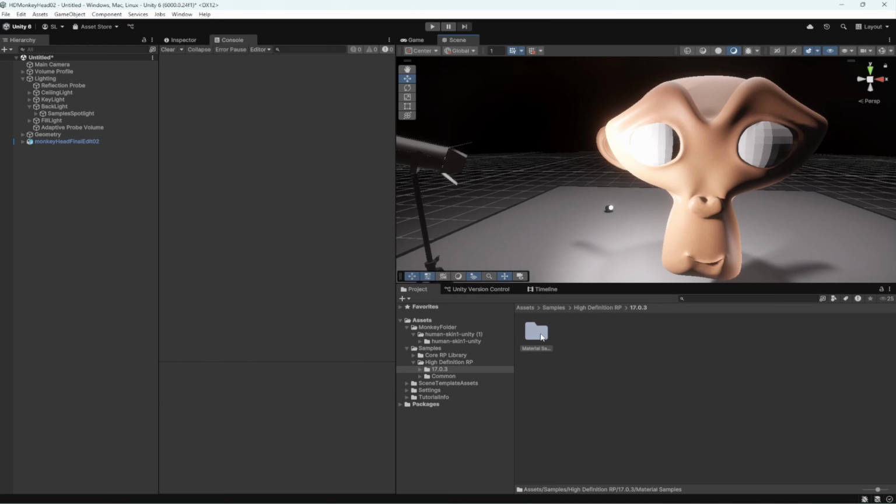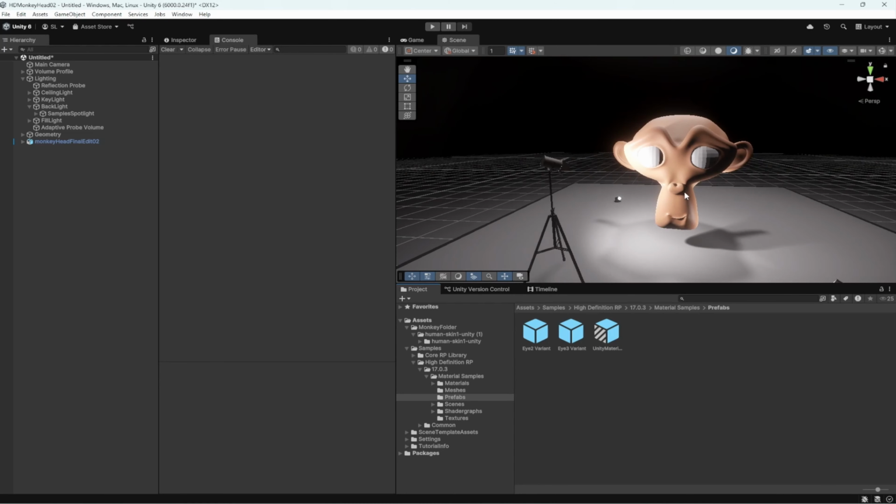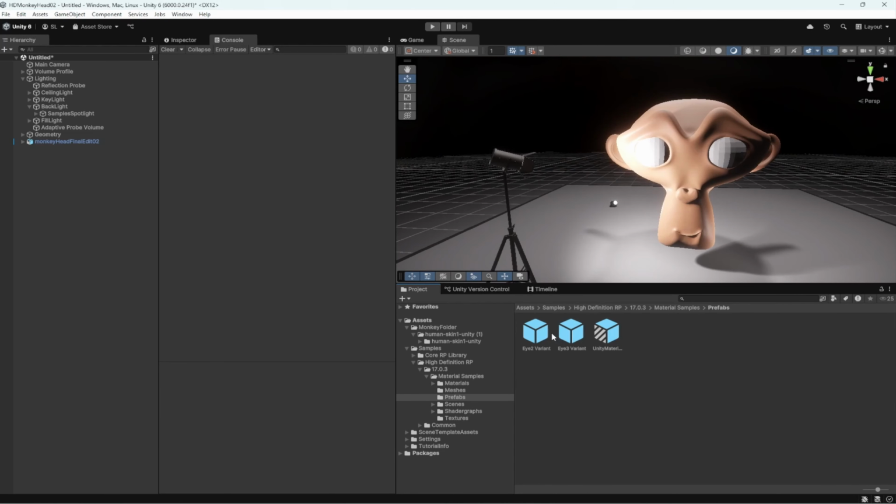Let's see the materials. Let's go to prefabs and you should see the eyes. But let's try to see. Oh, I think this is the one with the green eyes, and these are the brown eyes. It's pretty small, that's why you can't see it.